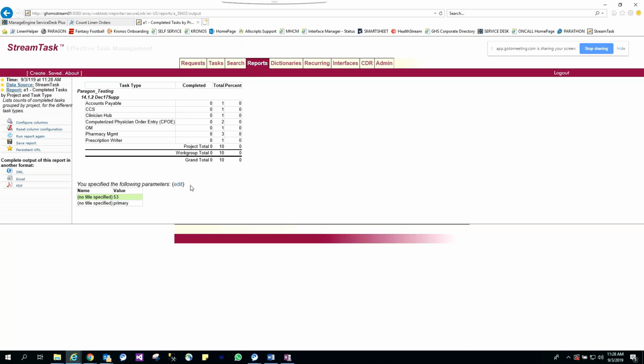You got 1 for accounts payable, which is right if you check against the assist doc, 1 for clinical care station, 1 for clinician hub, 2 for CPOE, 1 for order management, 3 for pharmacy, and 1 for prescription writer. You did not get any for payroll.